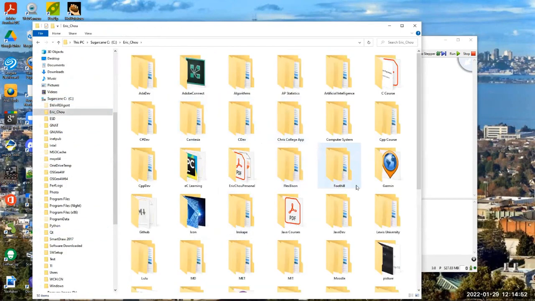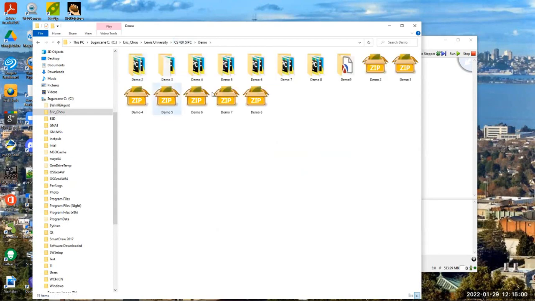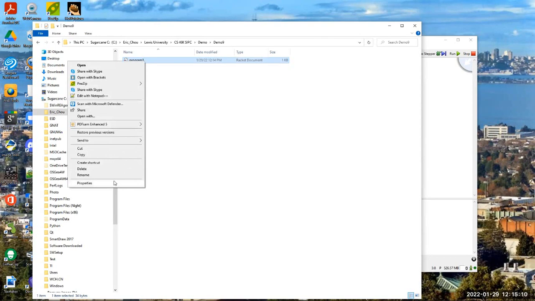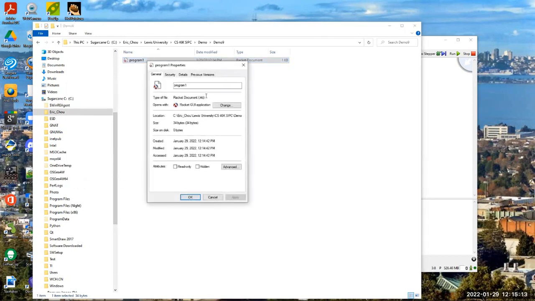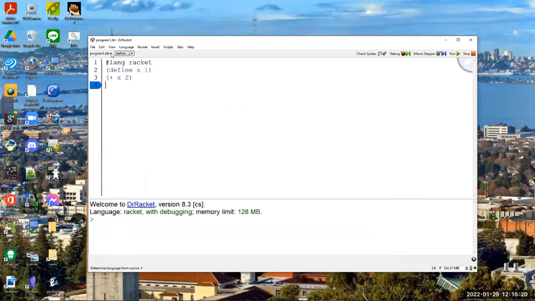Let's go there. Under my demo directory, I have demo 9. Right here I have a Racket document, and the Racket document extension, I checked the properties, is an RKT file. Sometimes I use an SCM extension for Scheme, but here I use an RKT file. With these two saved already, I'm okay to run. Click this green Run button, and you get 3.